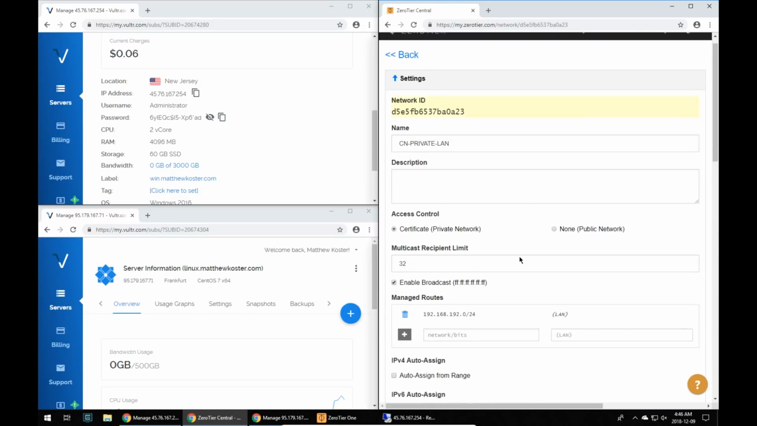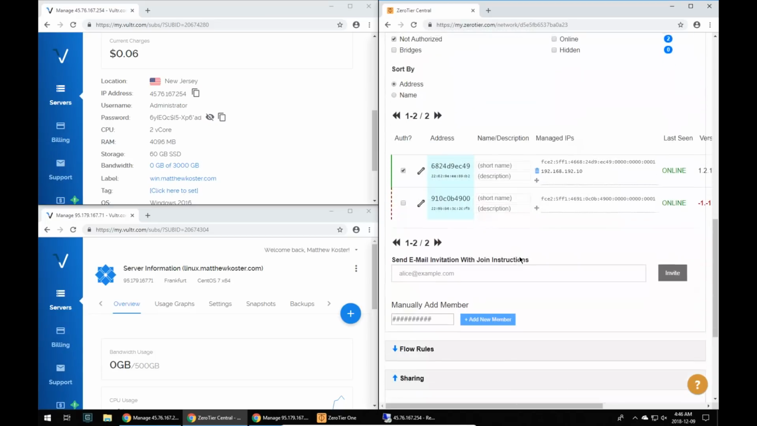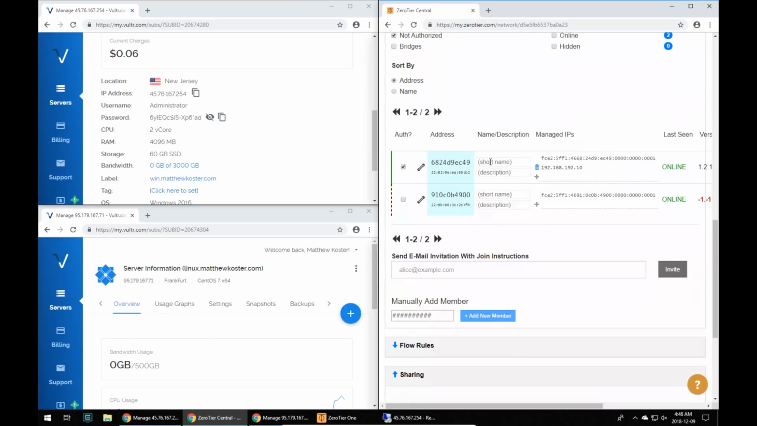And there should be another member now, okay? So let's just quickly rename these. This is my desktop. This is my Win server, okay? Now, right now, like I said, it's on the network, but it's not authorized, and it does not have an IP address. So in order to communicate between the desktop and the Windows server, we have to, one, allow the server access to our network, and then two, we have to assign it an IP address.